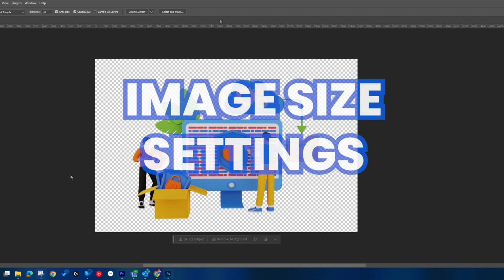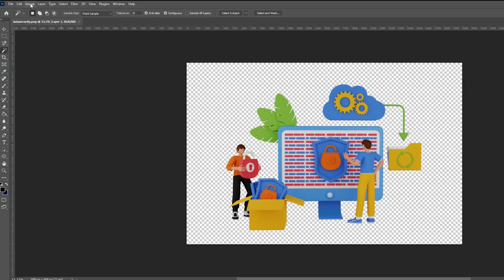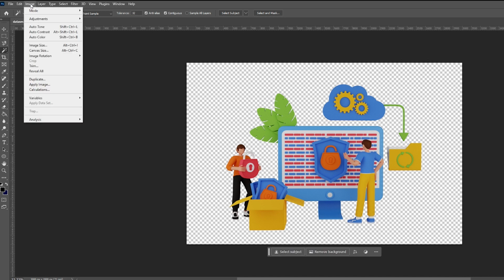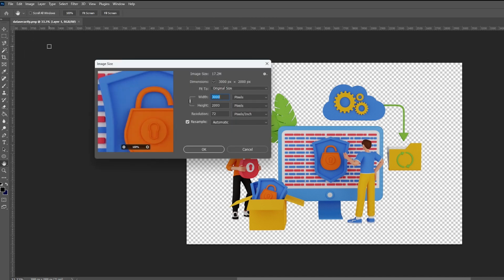Access image size settings. Once your image is open, go to the menu bar. Click on Image and then select Image Size from the drop-down menu. This opens the Image Size dialog box.